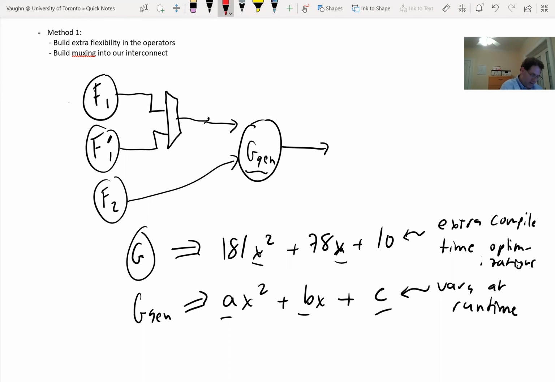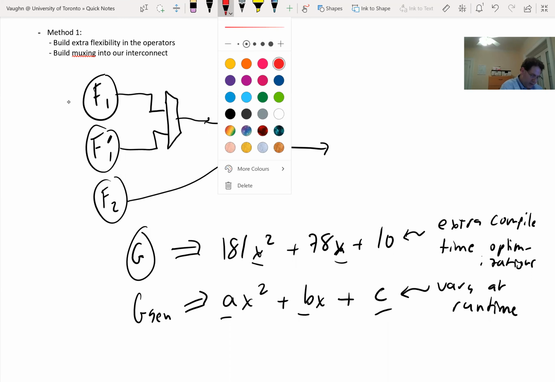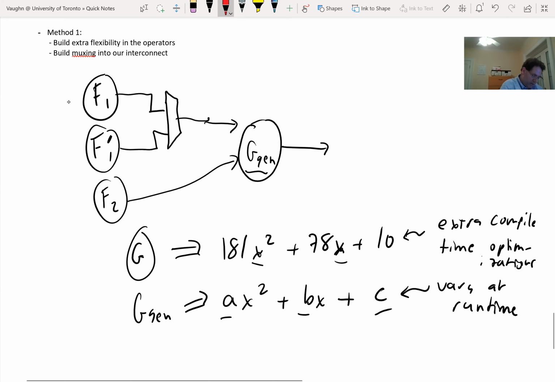And let's see, make this red. This is even more expensive. If I wanted to switch between these two operators, F1 and F1 prime, I had to build both of them in hardware. So if they're roughly equal complexity, that's double the cost. And then I had to build a multiplexer. And if these output wide data words, maybe 128 bits of data, this multiplexer is also relatively expensive.